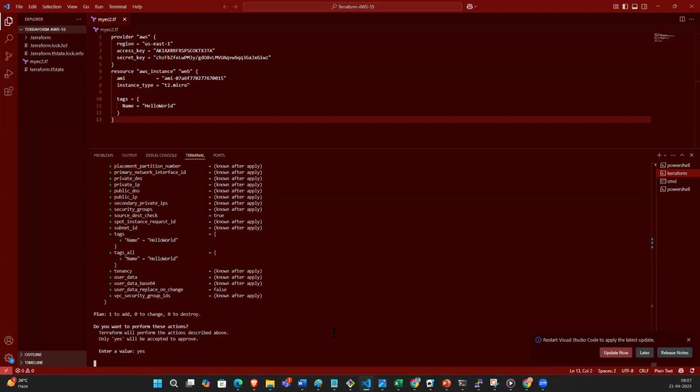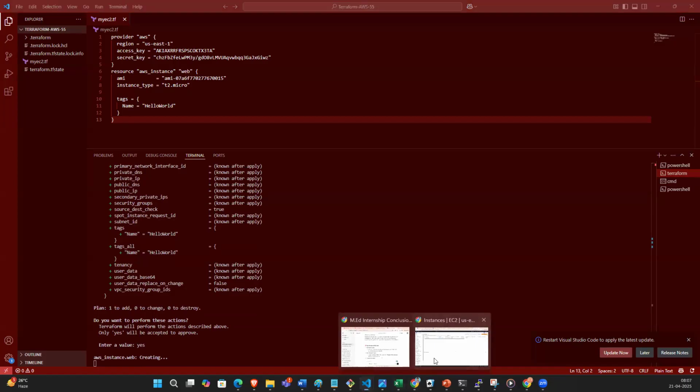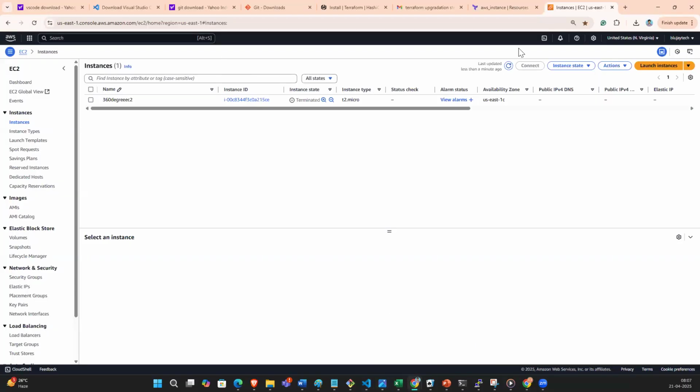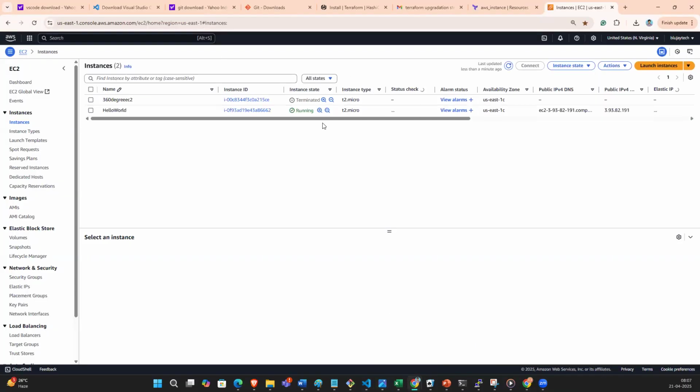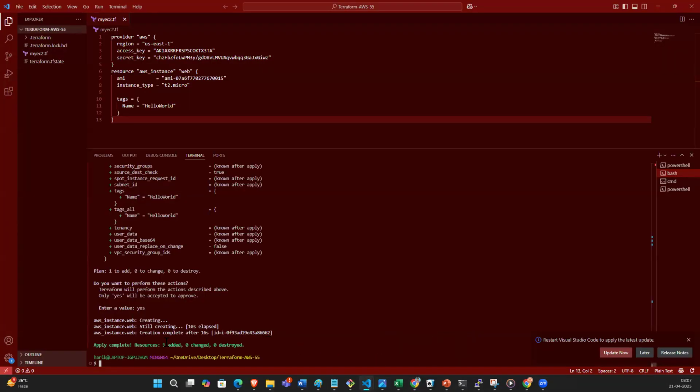I'm giving the yes option. So instance web is creating. Let's see if the instance web is creating or not. Yes, yes. Hello world. So the web is running, initializing. So instance is creating, instance web still creating.